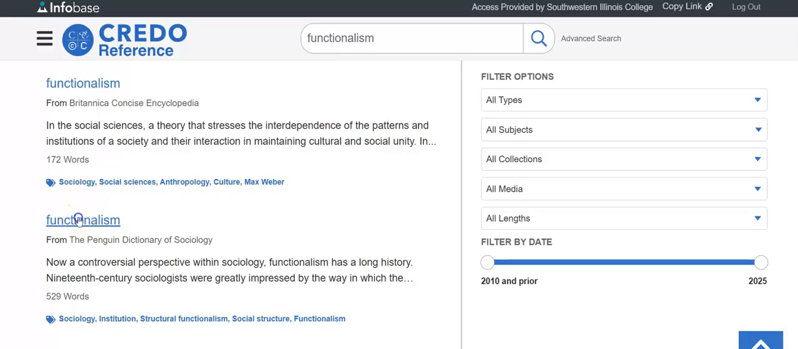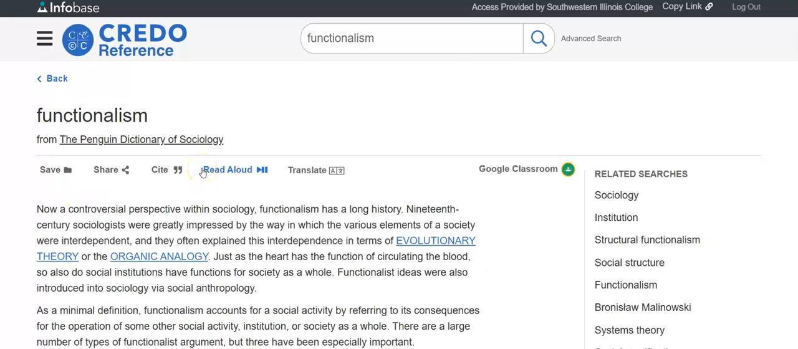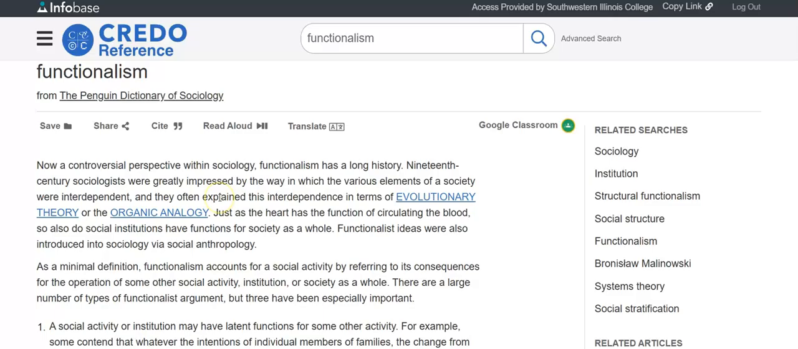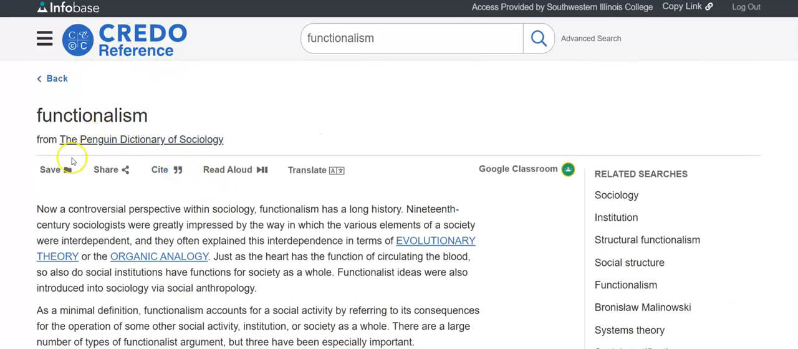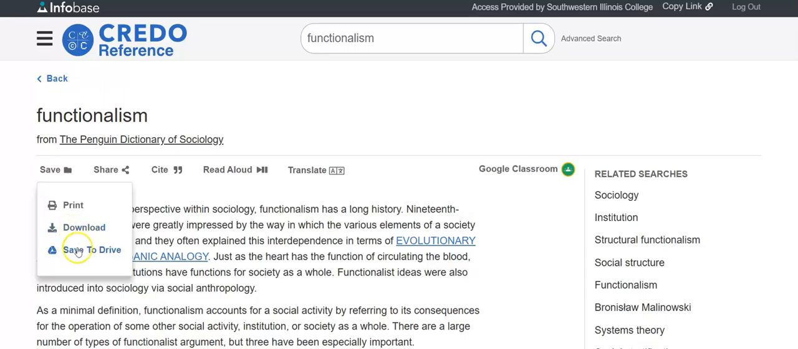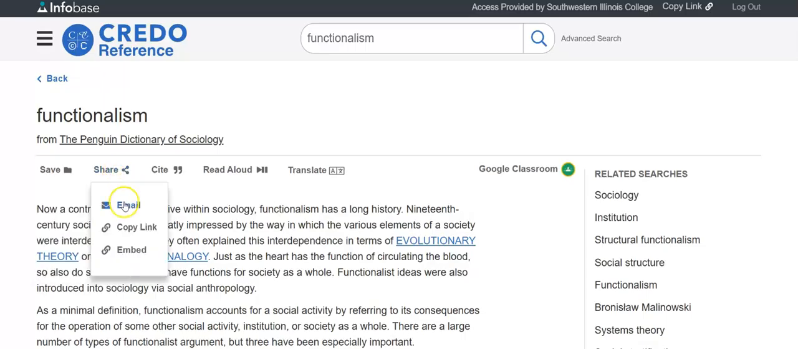You can click directly on the term, and then when it appears, you'll see that you can read through it. If you like it, you can take it with you using the links at the top of the article. You can either click Save to print, download, or save to the cloud. You can click Share to email or copy a link and get back to this resource, or if you needed to embed it somewhere, they give that link as well.